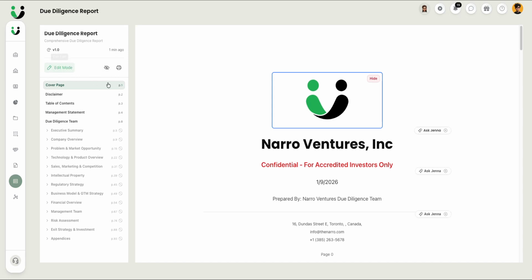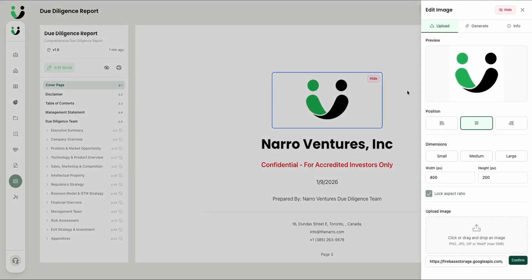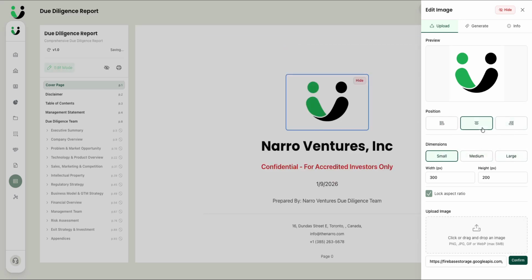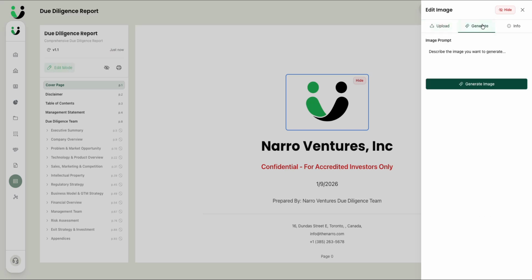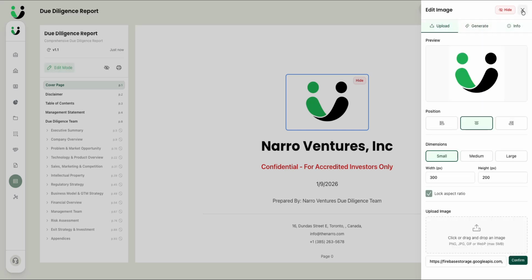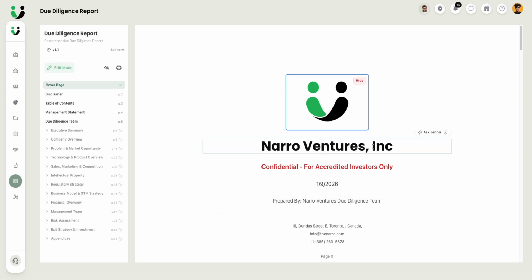Once you click edit mode, you could edit an image by selecting it and adjusting the size: large, medium, small, etc. And then we could manually adjust the height here. You could lock aspect ratio and add a new image here. You could even generate a new image using our image generation tool and different information about the image itself. You could then also modify the text of the image. So for example, I would add a full stop here.